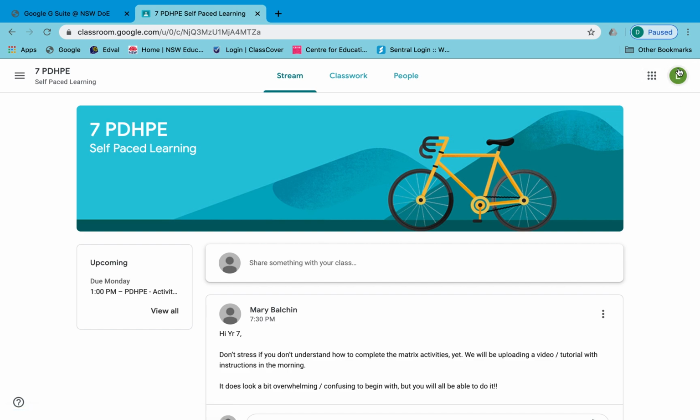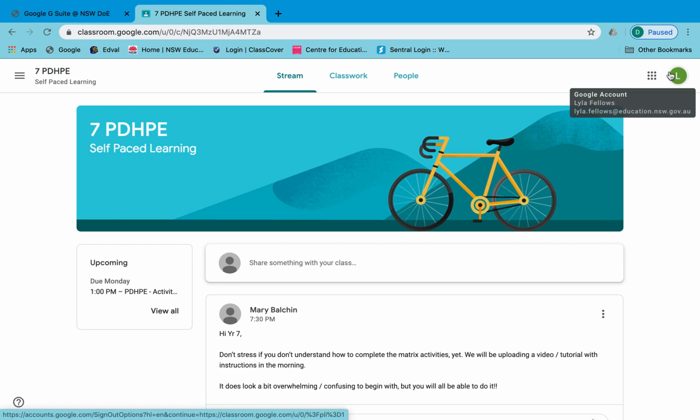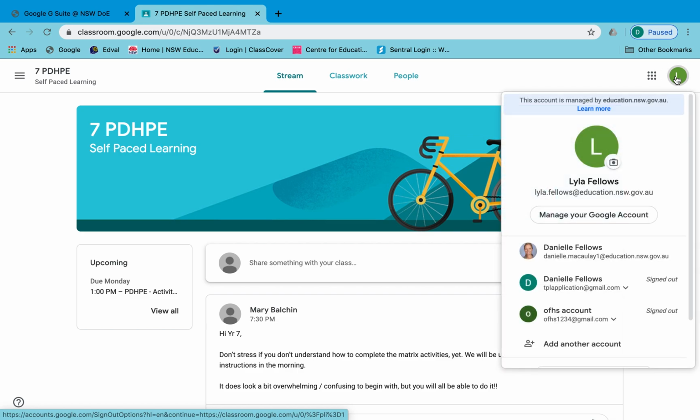So if you come up here and you notice that it's not your Google symbol, so if you've got a photo or whatever it might be, or you hover over it and you can see that it's not your account, what you're going to find is that you won't be able to see your classroom. So if, for example, it's logged onto your sister or brother's account, it'll be showing their Google Classroom. So it might cause you to panic a little bit, thinking that you've lost your classrooms.